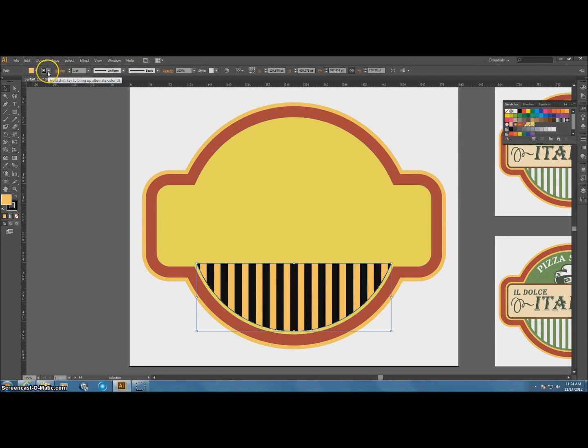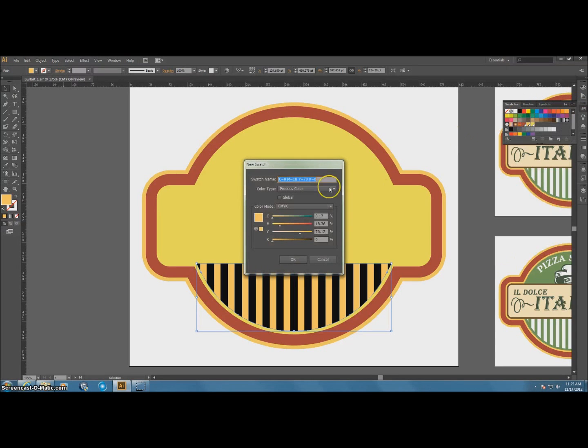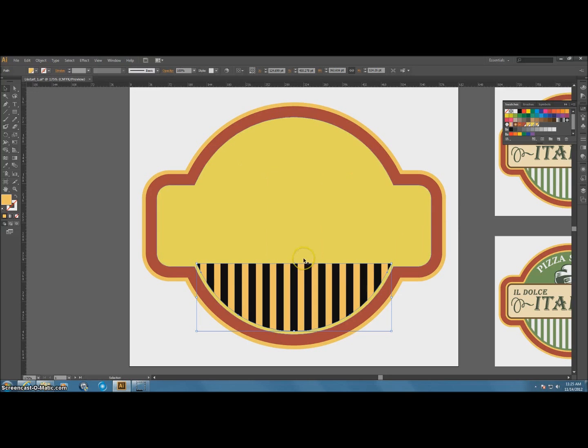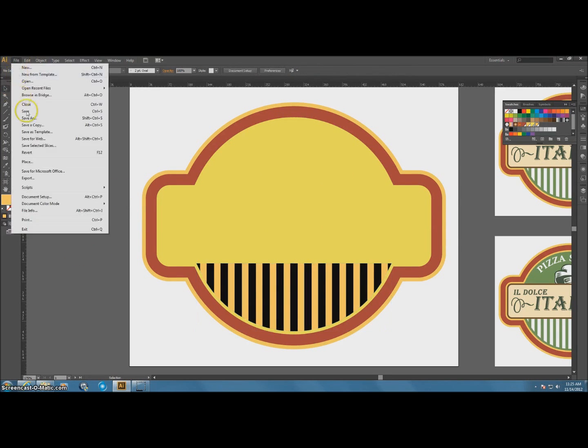Make the stroke none, so go up to the options bar, click the stroke down arrow, and click none. Go over to your swatches panel, click on your swatches panel menu, click new swatch, and label it yellow orange. We do want it to be a global color, and then click OK. You can deselect and save.